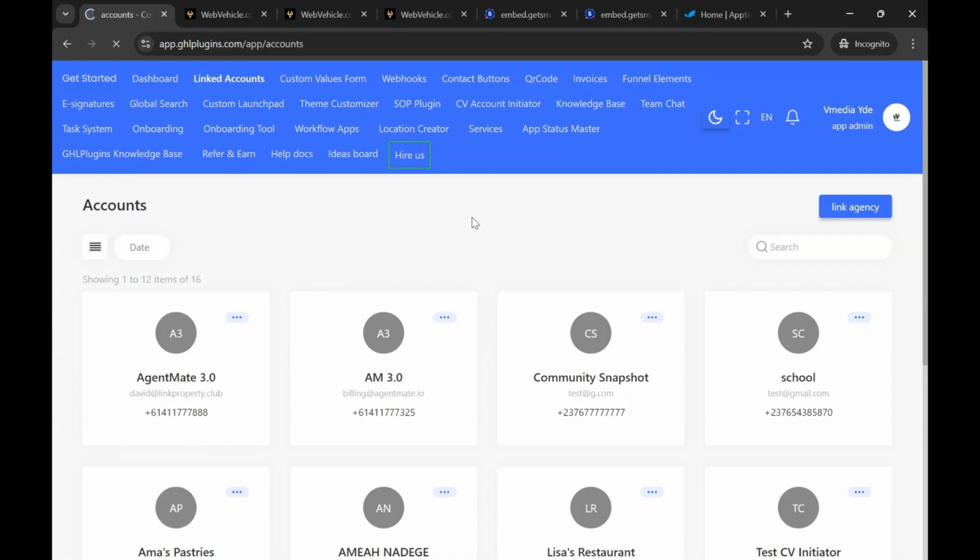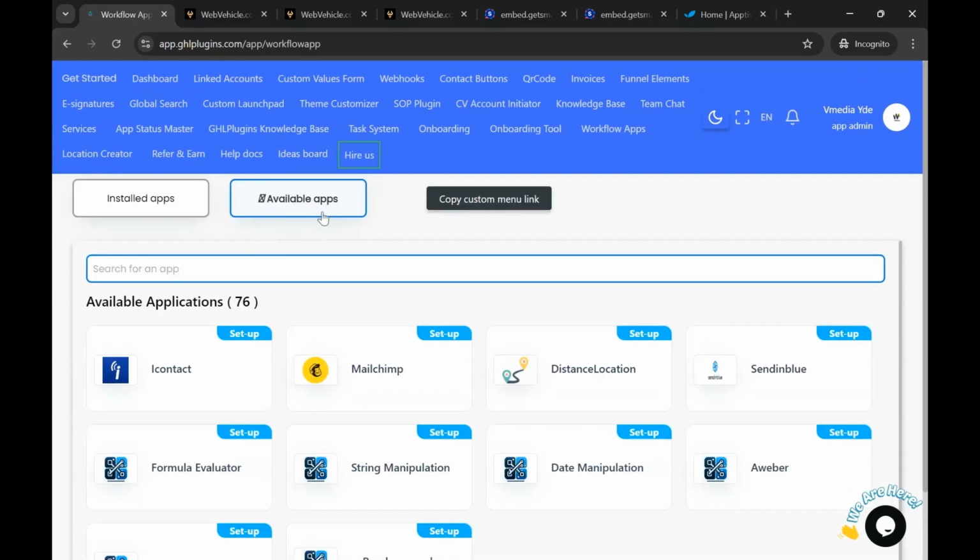There you go. The next step is to select the appropriate workflow app that you want to install within the agency. Afterwards, you have to get it connected. So how do we do this? Come here at the workflow apps. As you can see, we have available apps and installed apps.